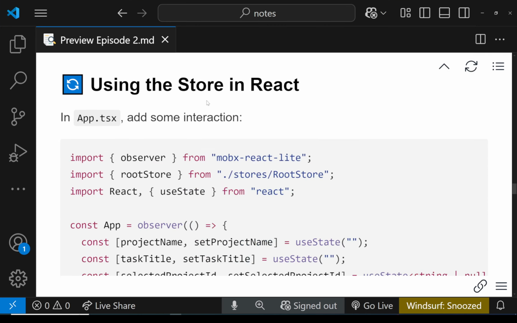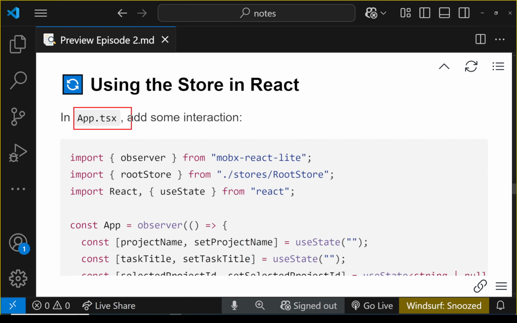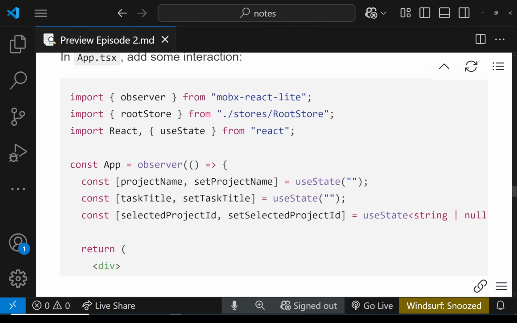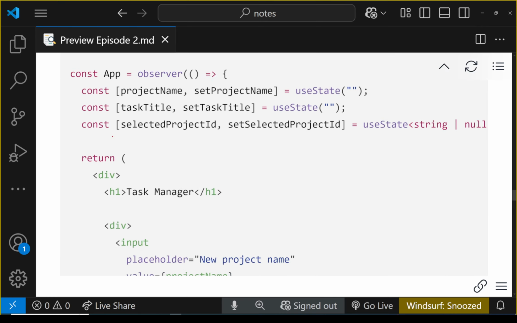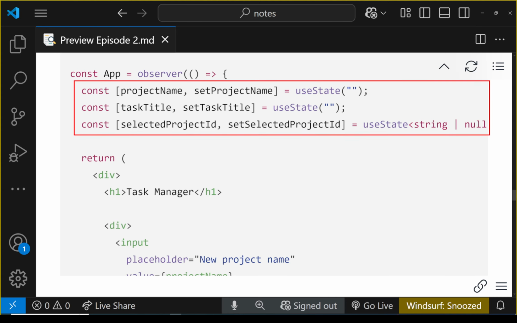Now we need to use this store inside of our app.tsx, right? So basically the idea is very simple. We're importing the store as before, we're importing observer, and we're wrapping the component inside of an observer. We're creating some states. I hope you're already familiar with these states, props, hooks concepts. If you're not, there is a playlist on the channel that you can watch.